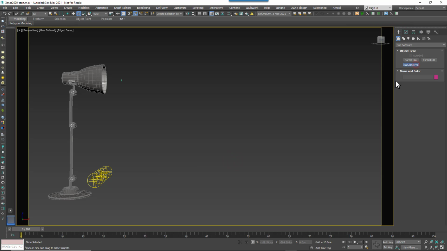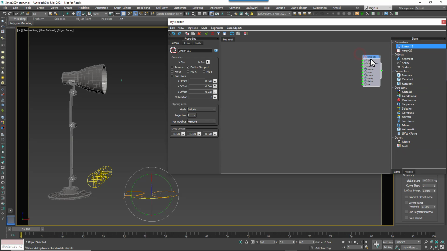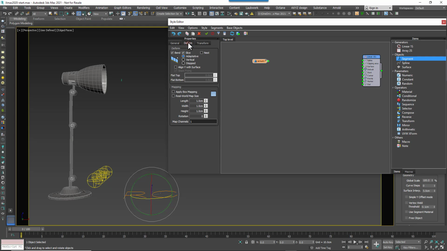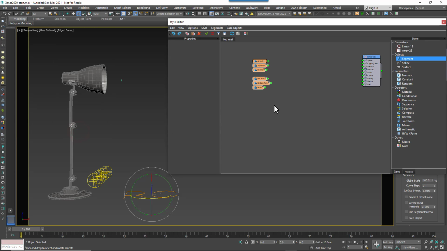We're going to start by creating just a single lamp. Create a new RailClone object, open the style editor and add an L1S generator. Next, let's bring in all 5 of our lamp pieces. To do it, add a segment node and turn off bend and slice. Right click and select clone multiple. Pick the 5 lamp objects from the list and click clone. This saves us changing those settings 5 times.